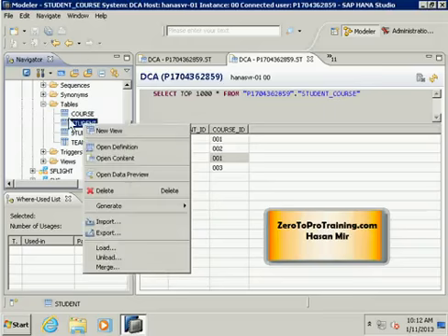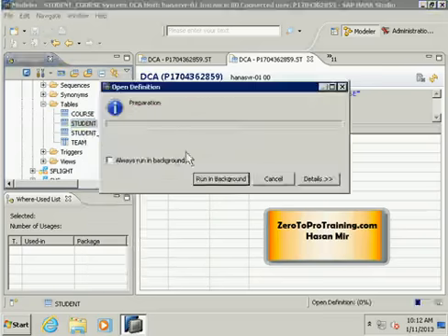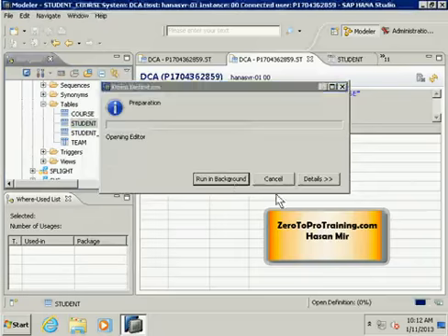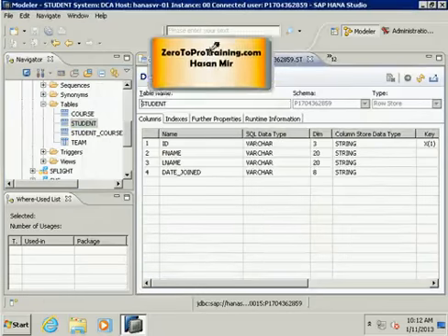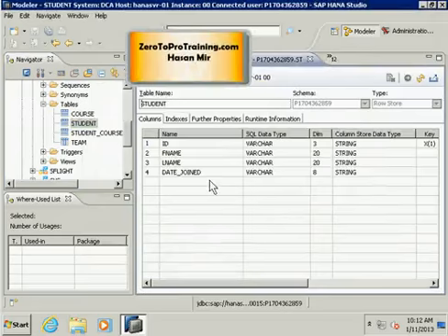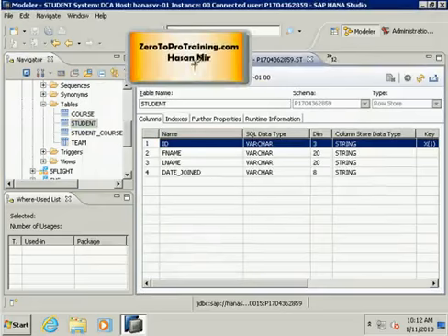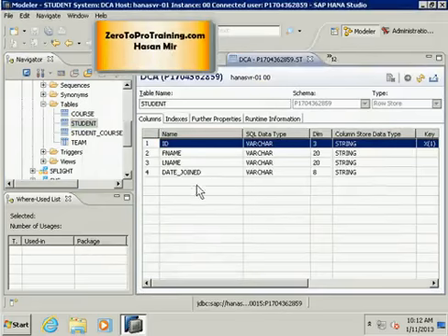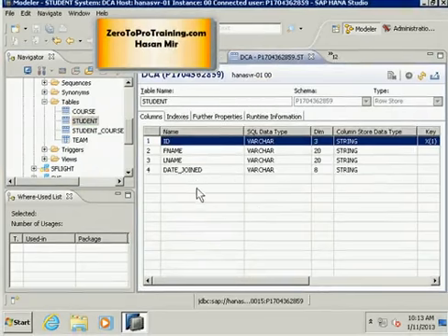If I right click on student and choose open definition, you can see we have 4 columns. So I can add a column here, and that will serve the purpose. You can only achieve this by adding a column in the student table, and we can call it team ID. You can't add a column in the team table and call it student ID. That will achieve a one-to-many relationship in reverse order.